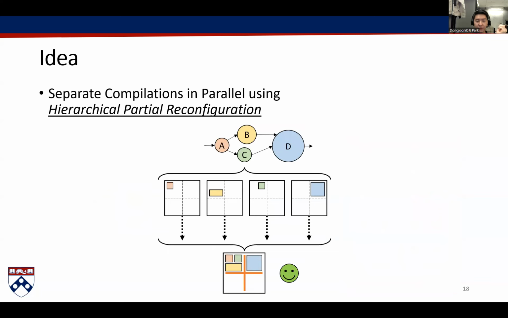And this data flow graph that wasn't able to be mapped on the previous fixed size page system can now be mapped on our new system because we have a quad page to map operator D and a double page to map operator B.